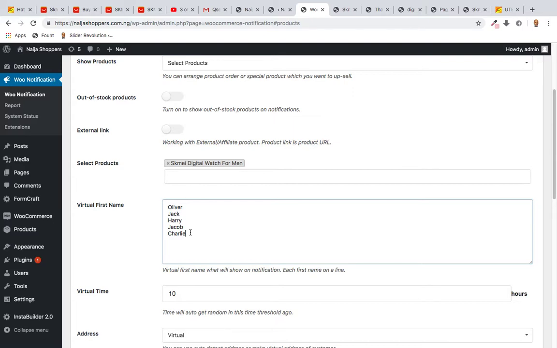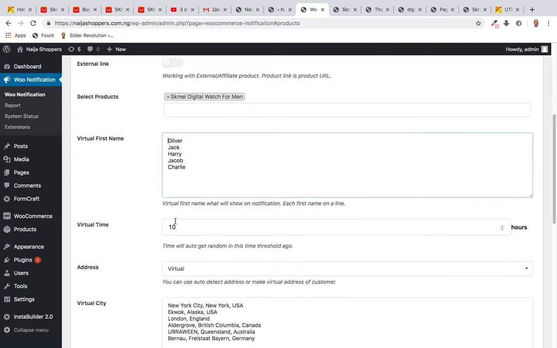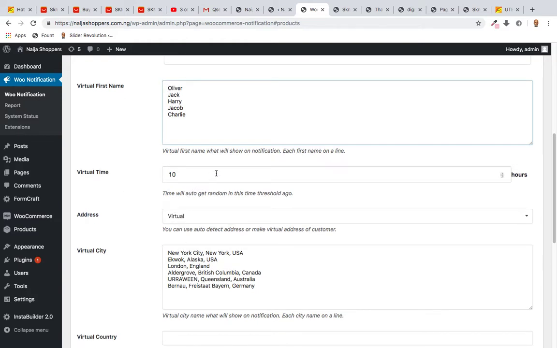So you can just hold on for it until you get sales, or you go to that site, this AliExpress, and look for people that have bought, and if you can get their names, you just copy it and put it here. Understand? But if you don't want to do that, just hold on. When you make a few sales, then you put in the names of people that have bought your product. So I'm just going to leave this one like this. Then for virtual time, just leave it the way it is. Virtual address, leave it like this.